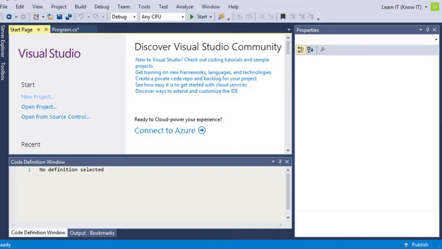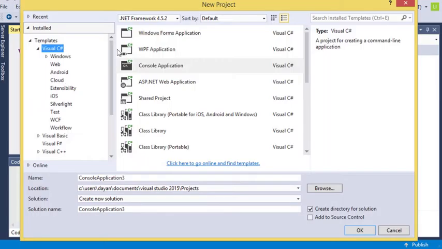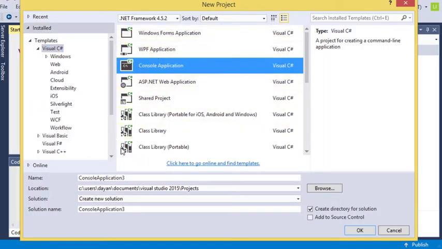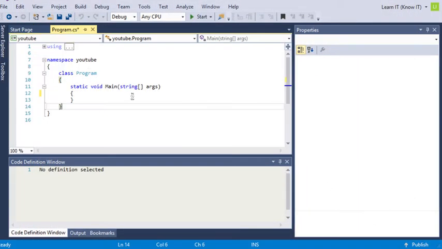Now, in this video we're just going to create our first console application and then build the Hello World program. Now, click over here on New Project, Console Application, and name it whatever you want and just click OK. I've already got one set up, I called it Program.